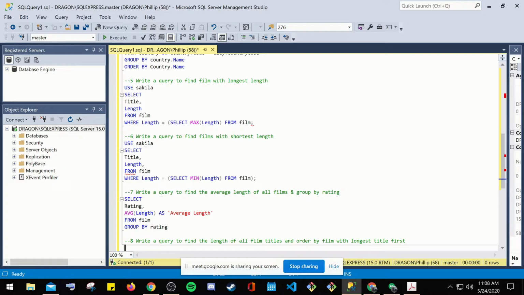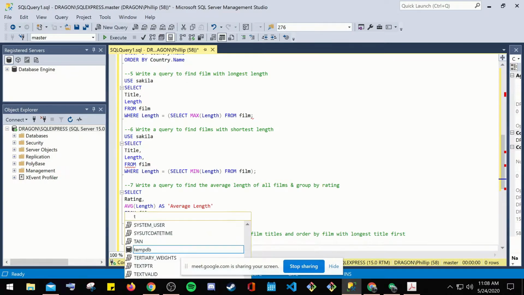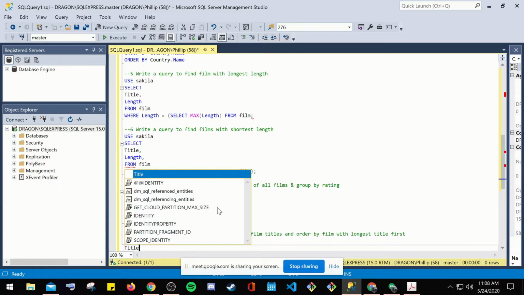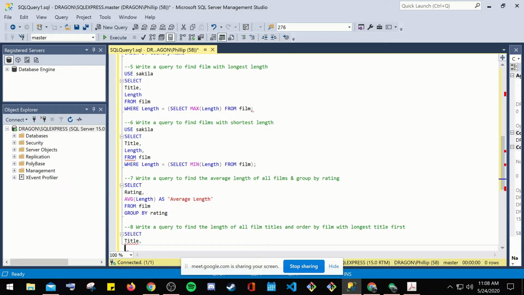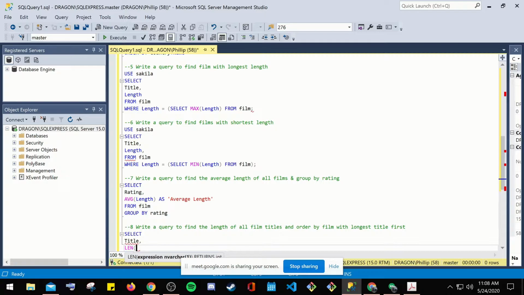So, let's go have select. Let's go have title. We uppercase our title last time, so let's uppercase this title. Let's go have the length of title.